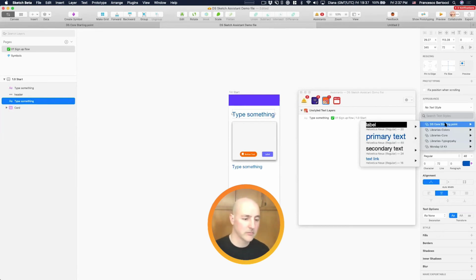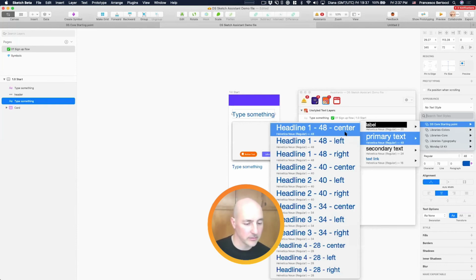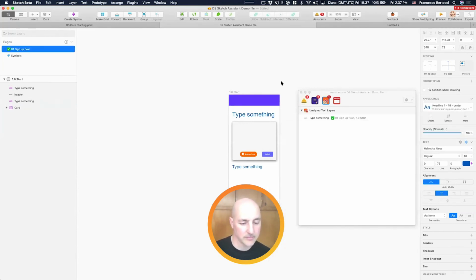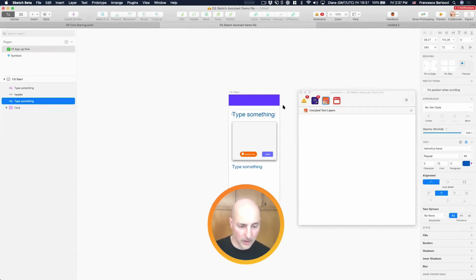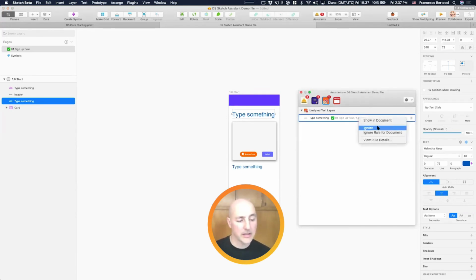So you can go, for example, so here I can go and apply a style. Let's say, okay. So now that warning will go away. I can also, I'll undo. I can also, when you see the warning is back, I can also just control click here and decide to ignore this specific one or ignore the rule for the whole document.